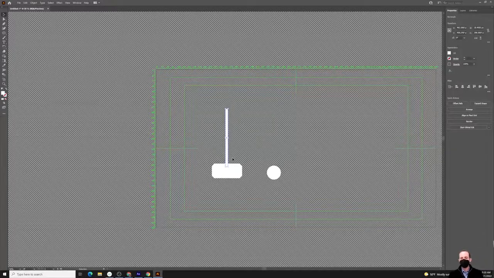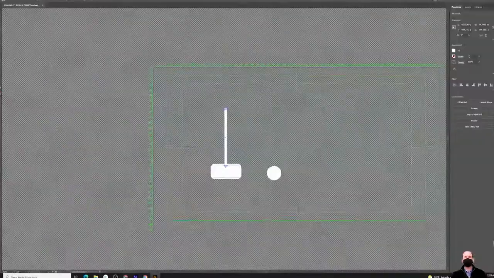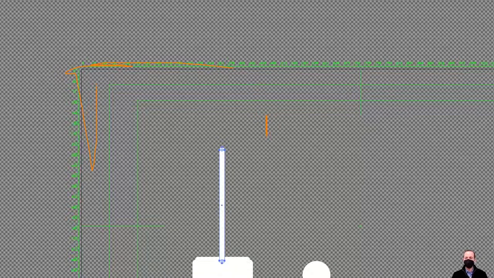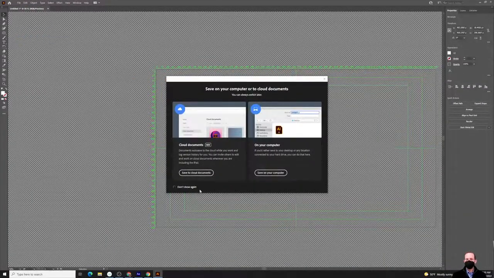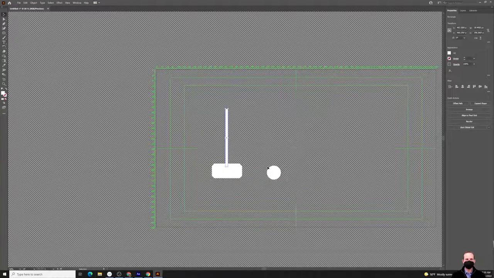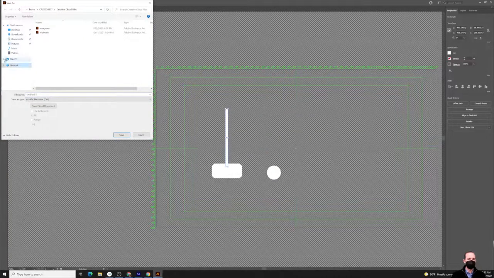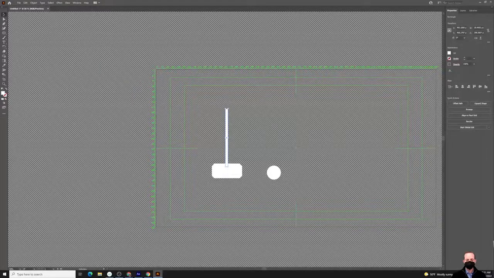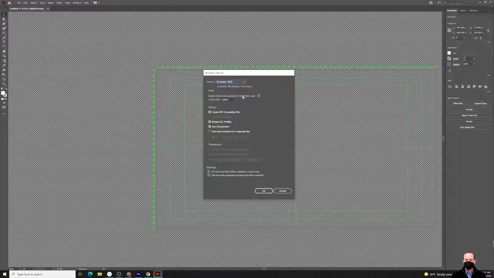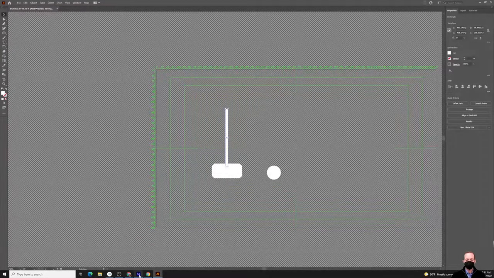Cool. All right, so I've got a hammer and a ball. I'm not super concerned about the size of these objects compared to the size of the frame. Why am I not concerned about that in this instance? Because these are vectors. I will be able to resize them in After Effects, and it'll still look crisp and clean. And so in that instance, I'm going to go ahead and save as. Oh, Adobe, stop. Of course I want to save it on my computer. Here we go. And let's put it on my data drive. And call this hammer. And we're good there. Let's come back here.